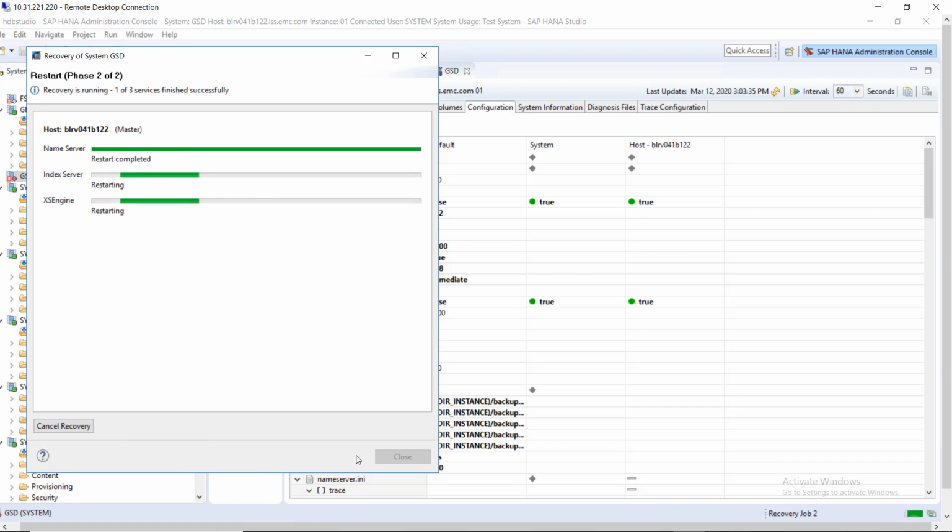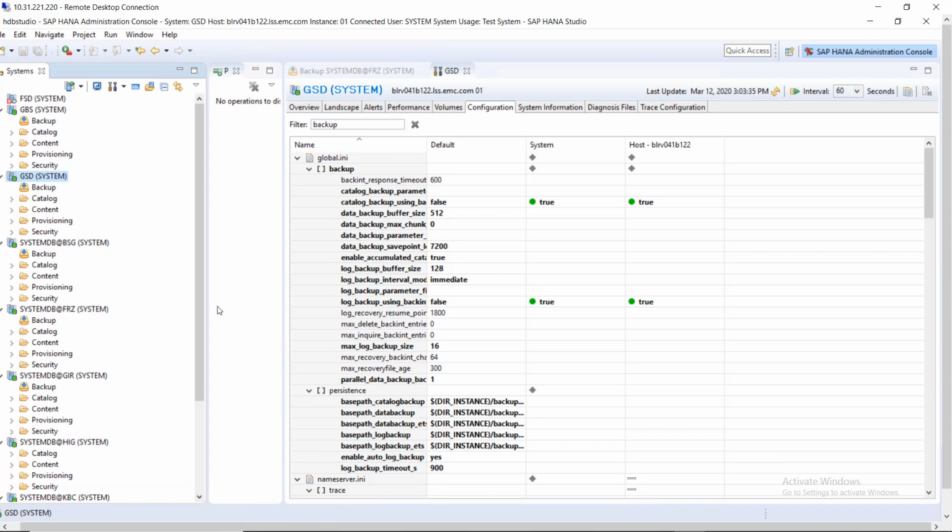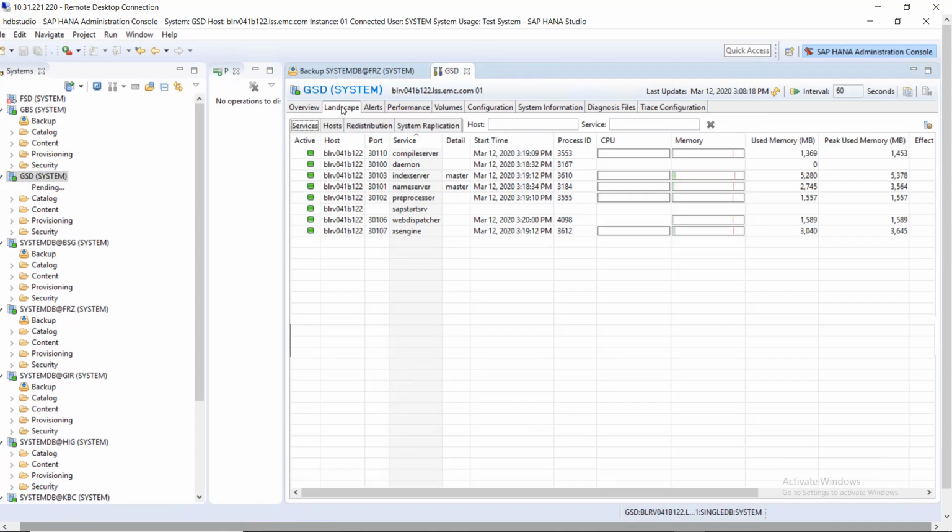So as you can see, the recovery process has started for the name server, the index server, and the access engine. And the restart has completed as well, and so is the recovery. So once the recovery is complete, you can see that the instance is back online. And we can go ahead and check in the landscape that all the landscapes are up and running. So the restore is successful. Thanks for watching.